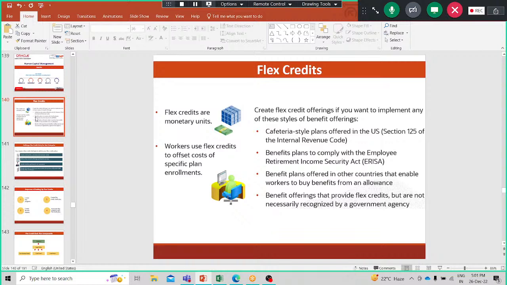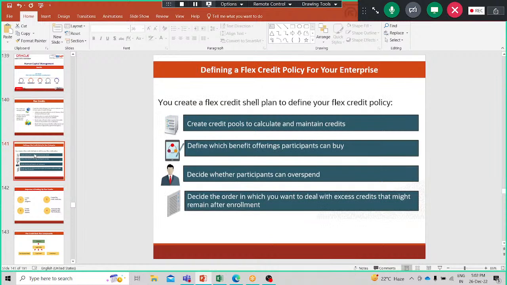So you can create flex credit offerings if you want to implement any of the benefit offerings listed here: cafeteria style plans offered in the US, benefit plans to comply with the ERISA Act, benefit plans offered in other countries that enable workers to buy benefits from an allowance, and benefit offerings that provide flex credits but are not necessarily recognized by government agencies. So this is about the flex credits.